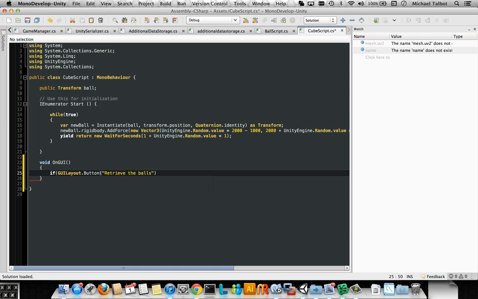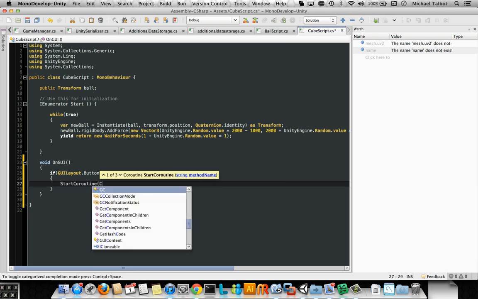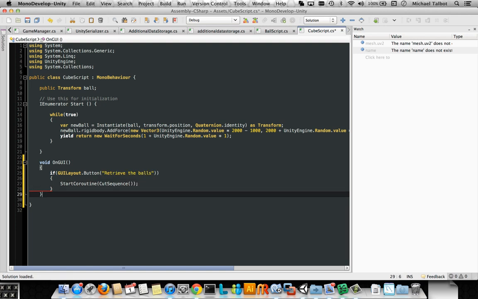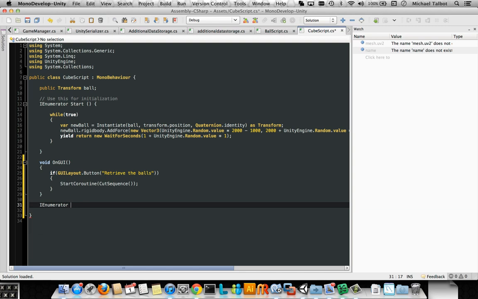We'll retrieve the balls, and what we're going to do with that is run our cut sequence. So we're going to do that by doing start coroutine, and let's call it cut sequence. And now we just need to go and write that function. So enumerator cut sequence. Okay, leave it like that for a moment.